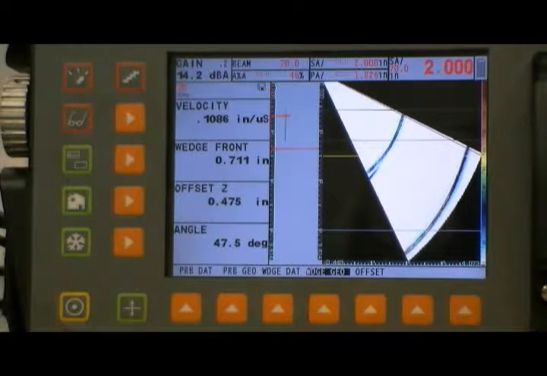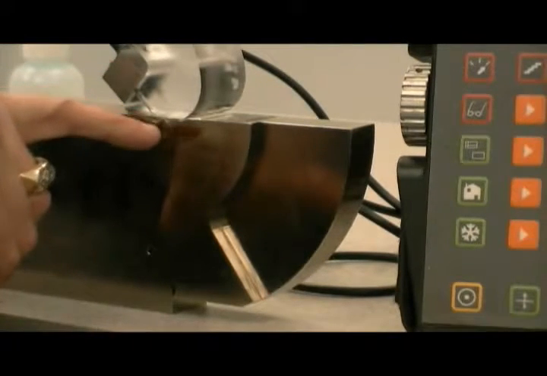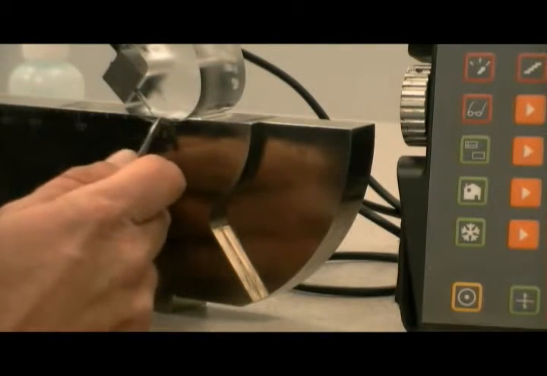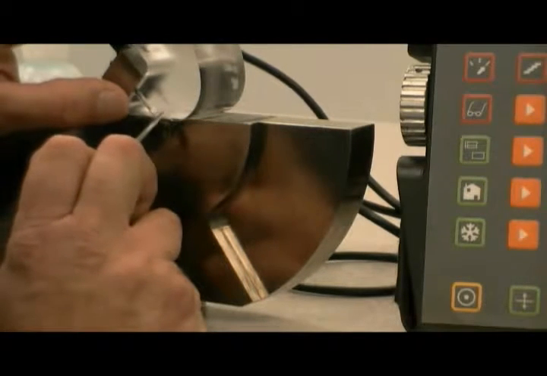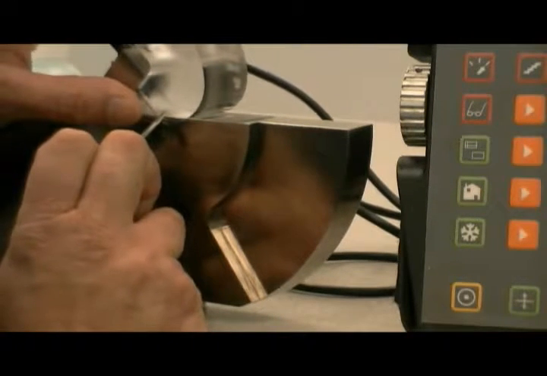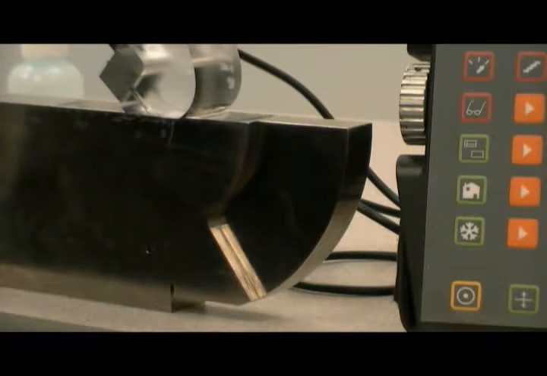Now, the code tells me that I need to locate my exit point. So if I go along here, I can see that my 70-degree exit point is going to be right out in front of where my 60 would be. So I'll make a simple mark on the side of the wedge for that, like that. And there's my 70-degree exit point.